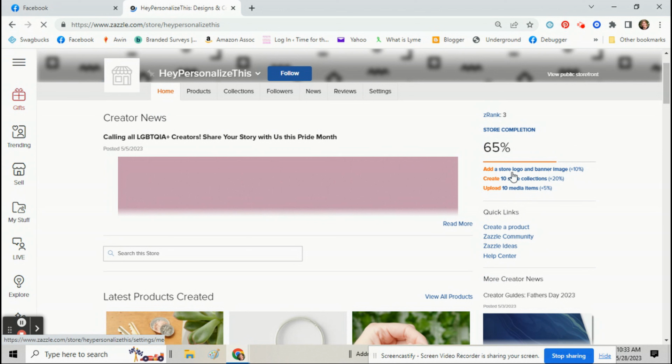So everything you see in this list right here, you're going to make sure you do these. I didn't even notice these when I first made a store somehow many years ago. So just make sure your list is going to be bigger than mine is. Just make sure that you do each of these things so that your Z rank goes up.